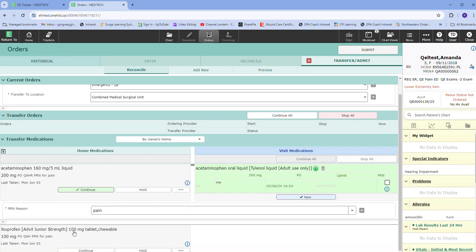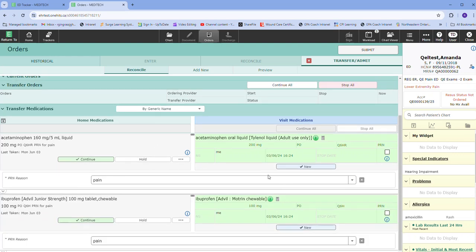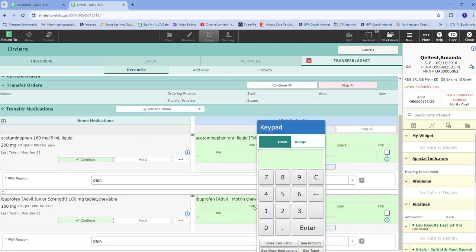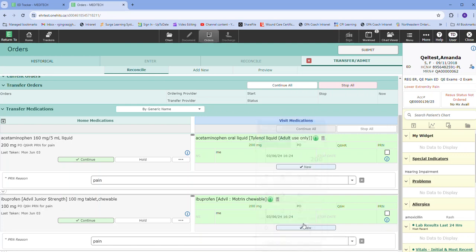If you want to make a change to the dosing on these medications, you want to make sure that you click on continue first. Once you have continued the medication, you then can go ahead and click within the dosage and change the dose value inside of this window. You won't be able to adjust the dose from here.